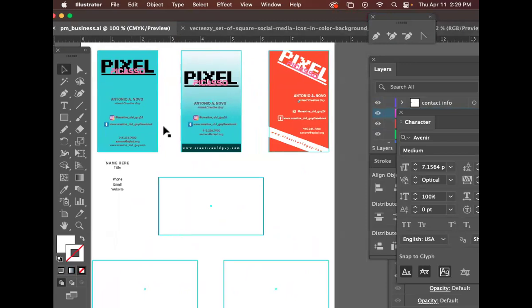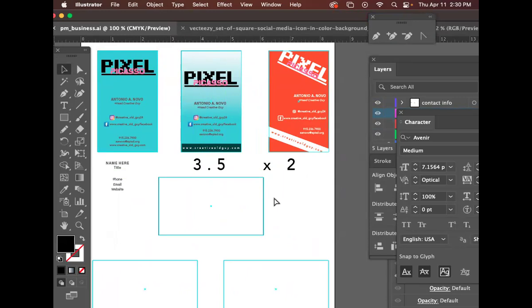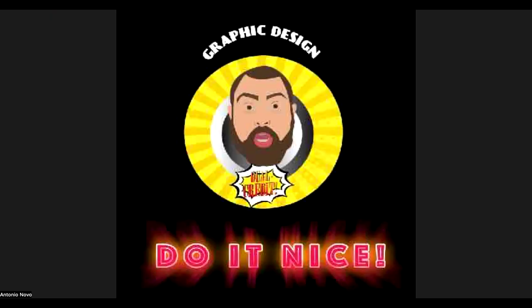3.5 by 2. 3.5 by 2. 3.5 by 2. Not 3 by 2. Not 3 by 2.5. 3.5 by 2. I mean, you could simply look on Google and say, what size is a standard US business card? It's going to tell you 3.5 by 2. All right. Cool. Let me stop right here. Any questions? Pretty straightforward.